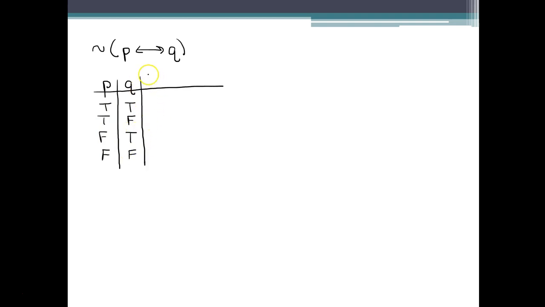Then in parentheses, we have the P if and only if Q. Remember, if both truth values are the same, it's true. So TT is true, FF is true. If the truth values are different, it's false. Then finally, that negation outside of the parentheses says, take whatever result you just got for the parentheses and negate it. So TFFT becomes FTTF.